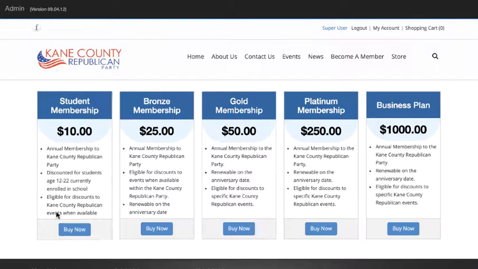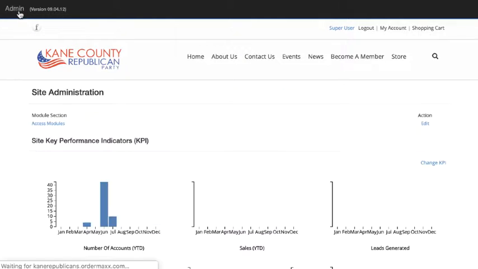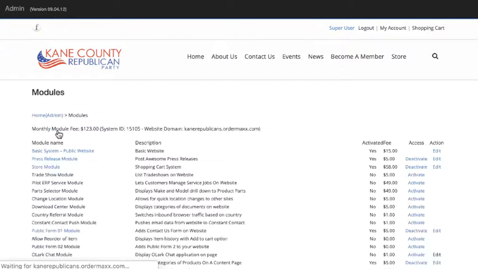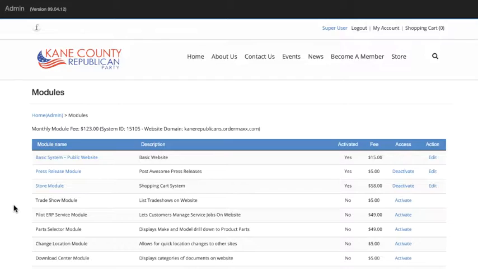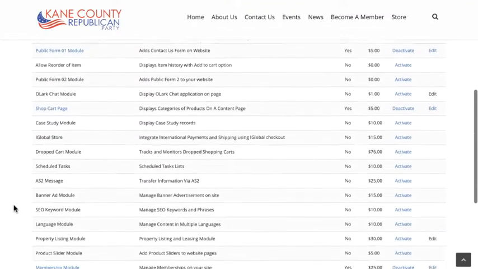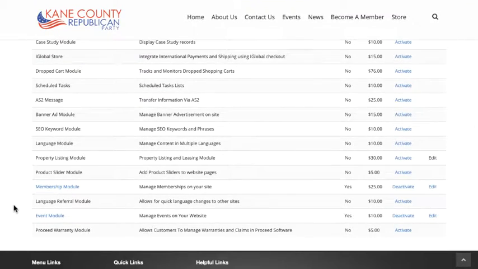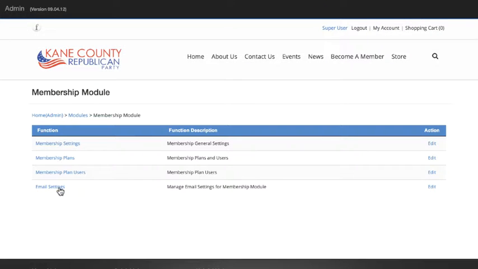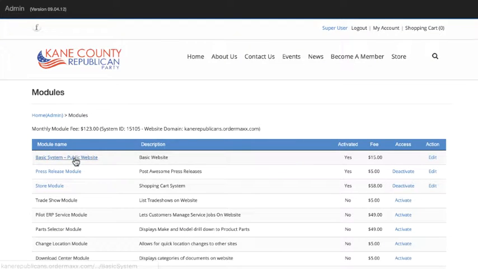Taking a closer look, I'm going to go ahead and access our modules. And heading down to the membership module, these settings provide your token with information and functionality. Once your module settings are ready to go, we can head over to the page manager.